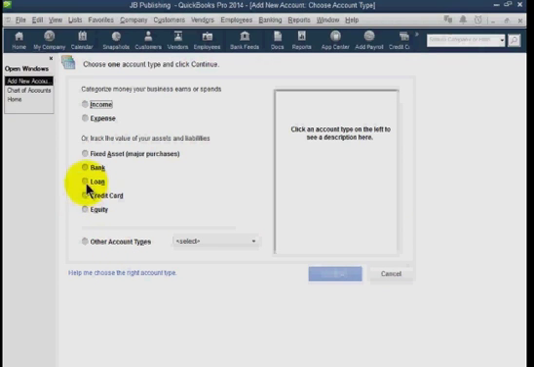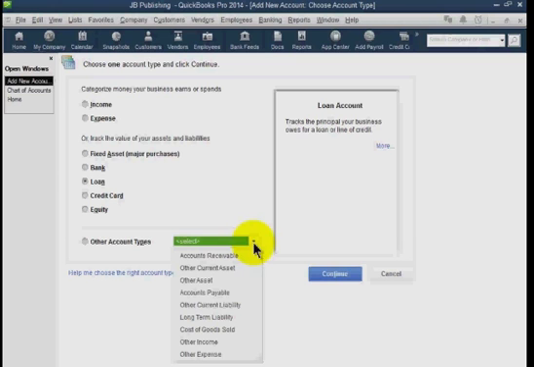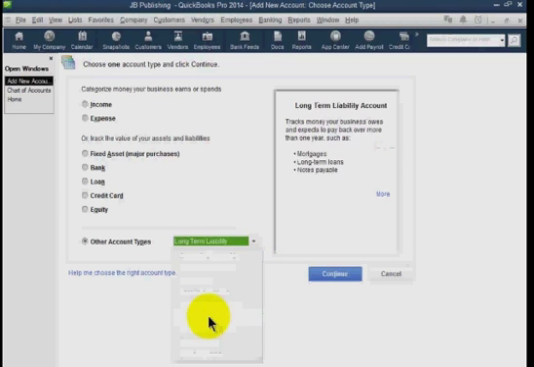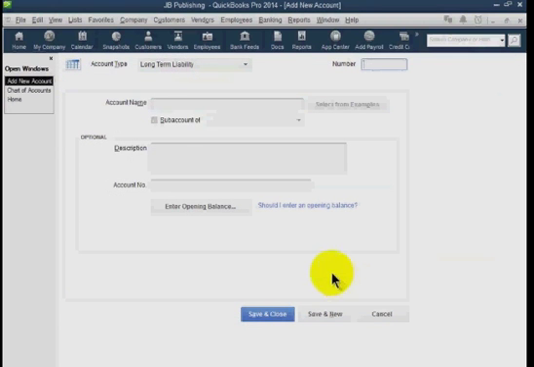This is a little misleading. Notice loan is an option right here. If you pick this, it will assume a short term. So if you're looking for the long-term loan option, it's going to be right down here where it says other account types. And there you can choose the long-term liability. Then you can click continue.